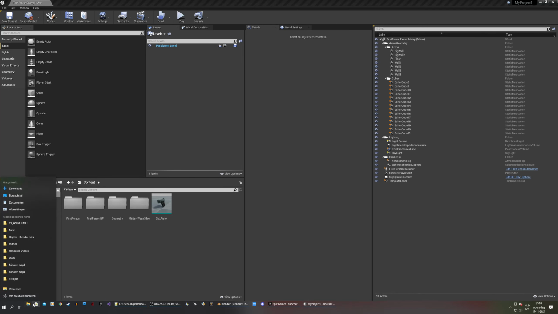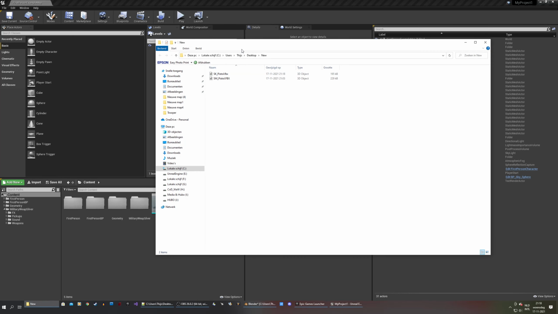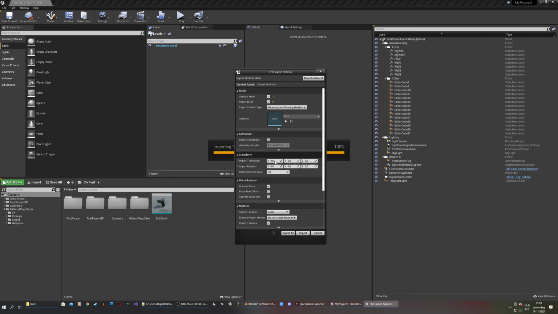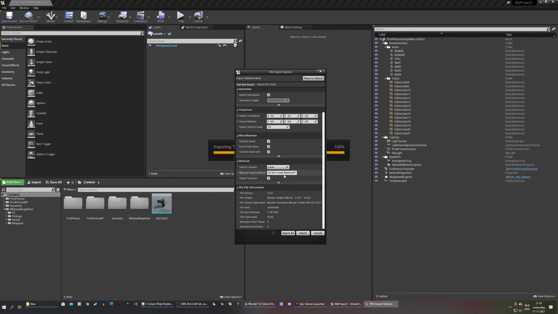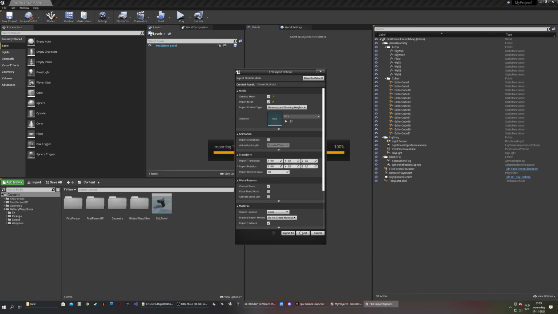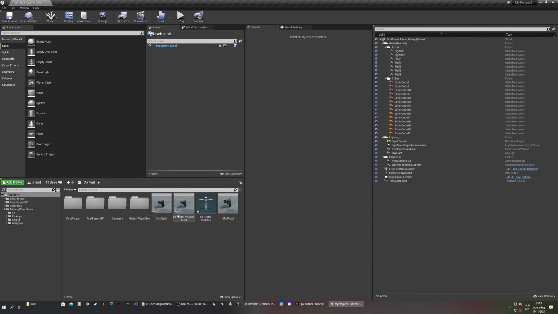So let's see, Unreal Engine. And we're going to import our skeletal mesh. Let's just drag it in. Default settings are fine. I'm just going to say do not create materials because those are already in here. Let's import this, and there we have our skeletal mesh pistol.